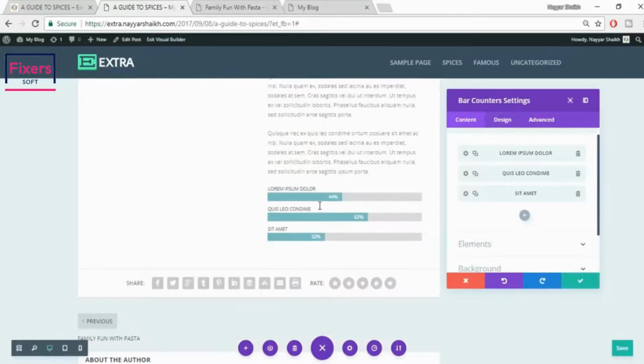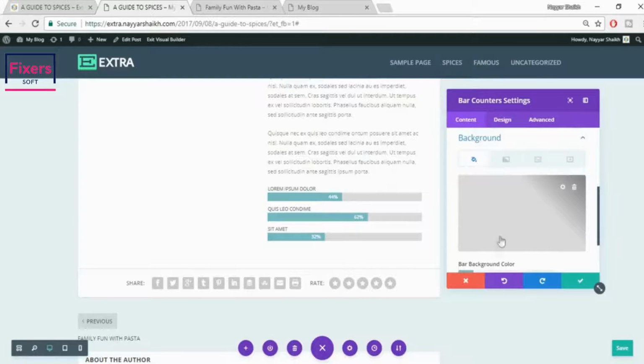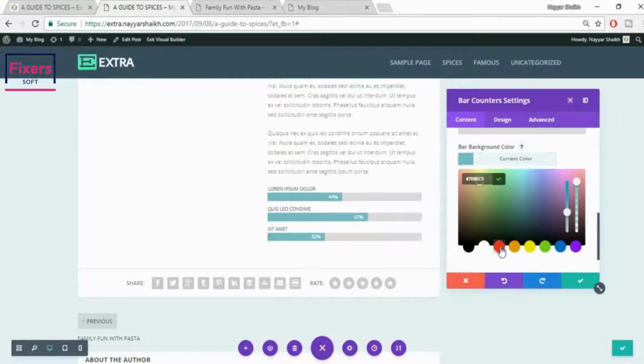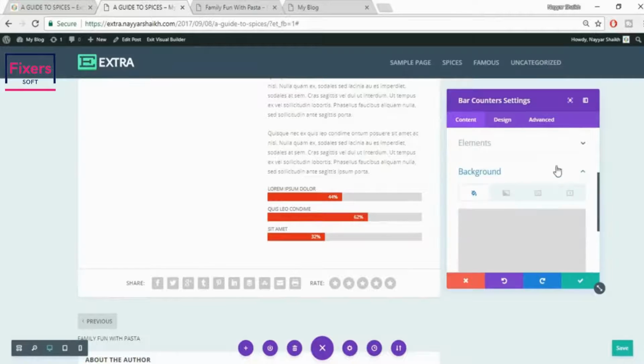Okay, now let's do all these design changes. The first one is element. We want to use percentage, so make this thing yes. Now background. So select this thing, and this will change this background color over here. Now here we have the bar background color. Select this thing. Select red, orange, whatever color you want. Fine, so this is the color.